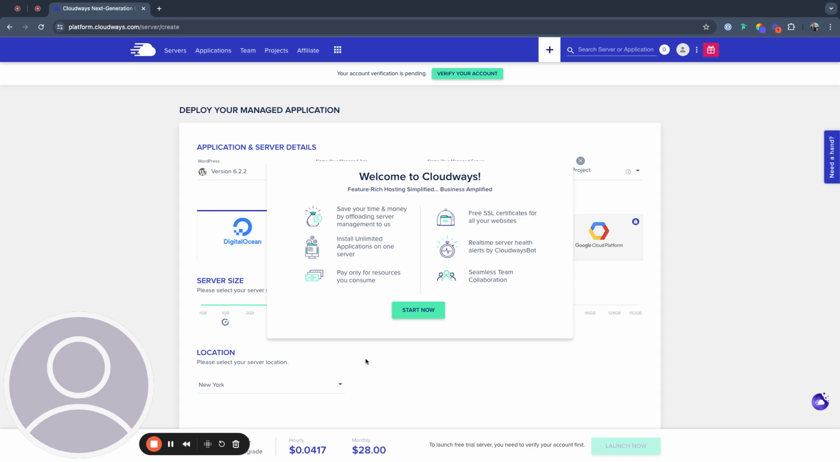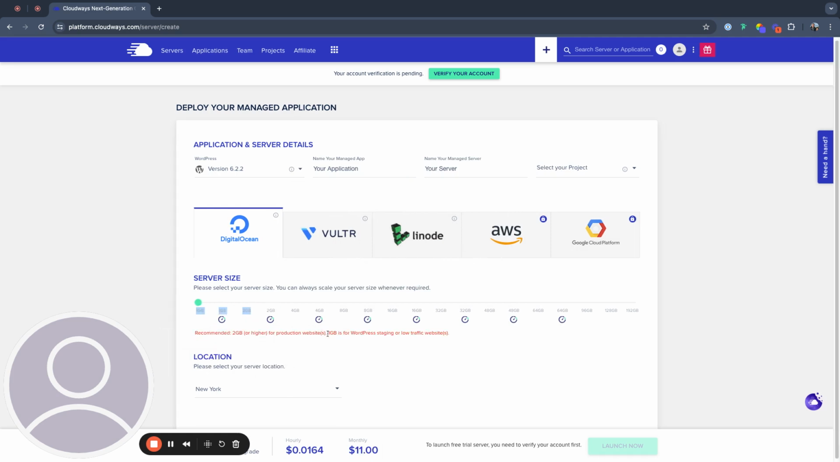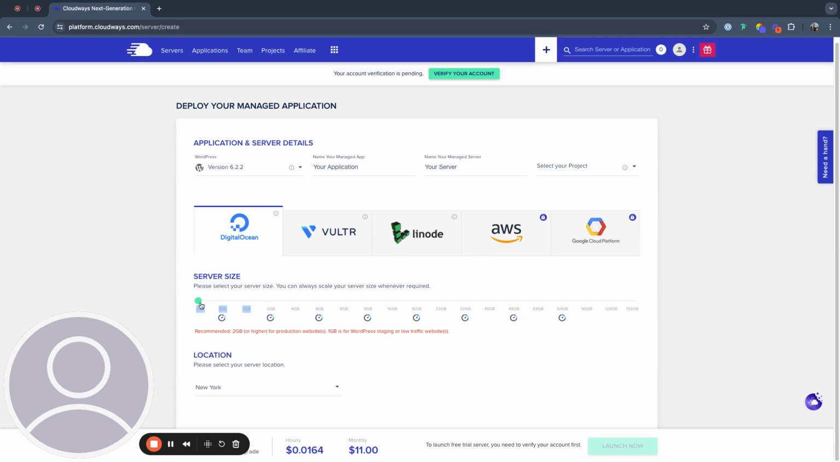Okay, so now that we are logged in, we get to this stage. Welcome to Cloudways. So first of all, it says start now, we'll do that. We want to just go to the starting price, 1 gigabyte, $11 a month. This is the best because, like I said, we're just starting out. We can easily scale this later as we add websites. So this is basically the amount of memory on your website, the amount of information it can handle and how fast it processes that information.